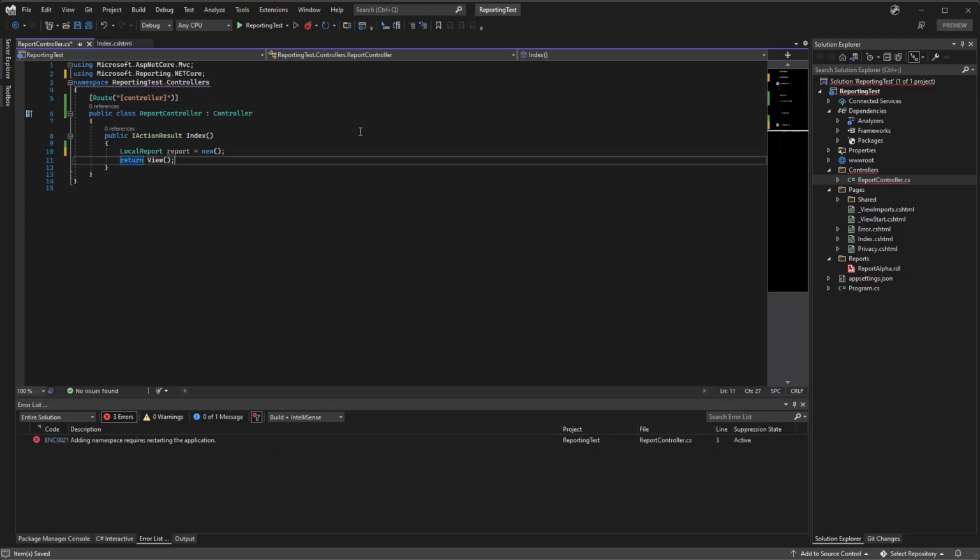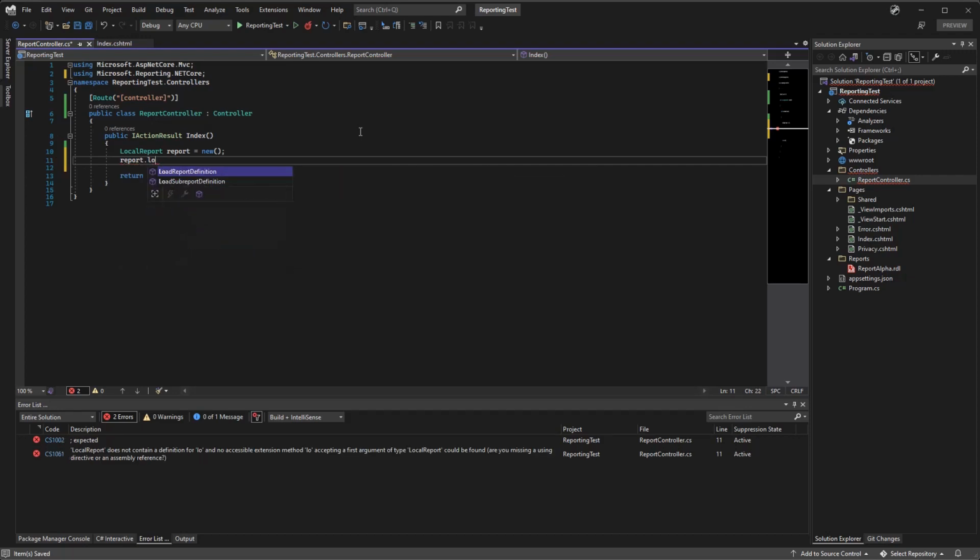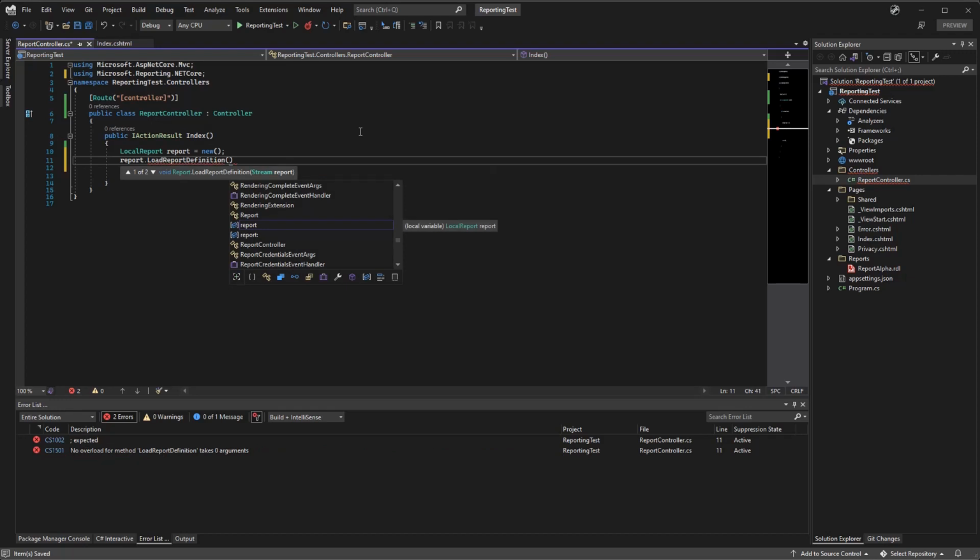Got my using in. So we have our local report, and the next thing you need to do for the report is tell it to load the RDL, the report definition. So you say report.LoadReportDefinition, and now we need to give it a stream to our report.